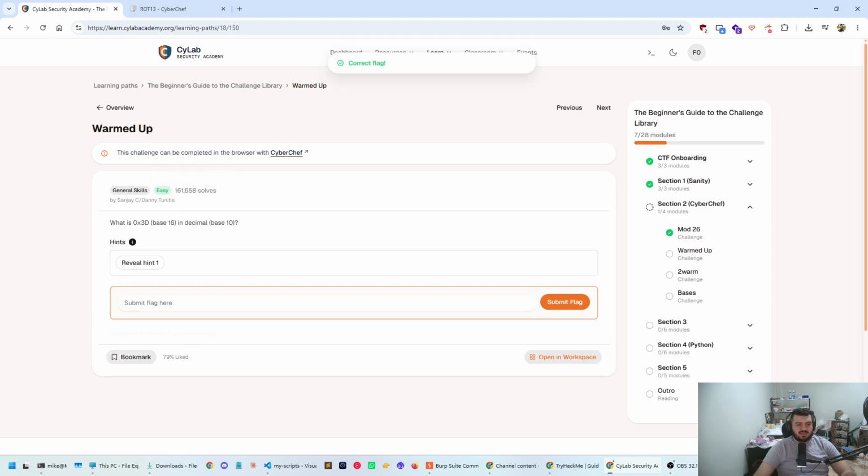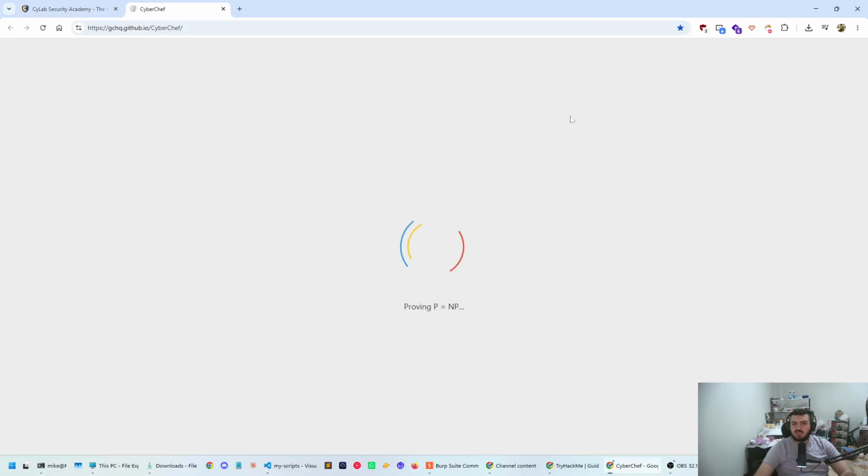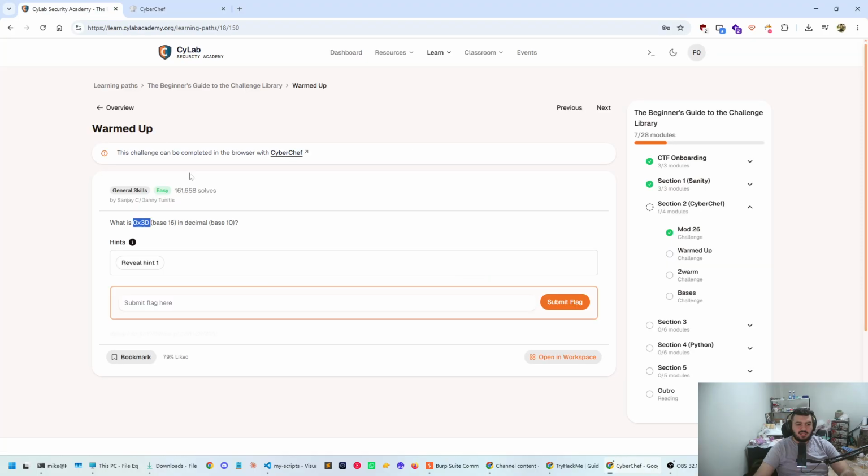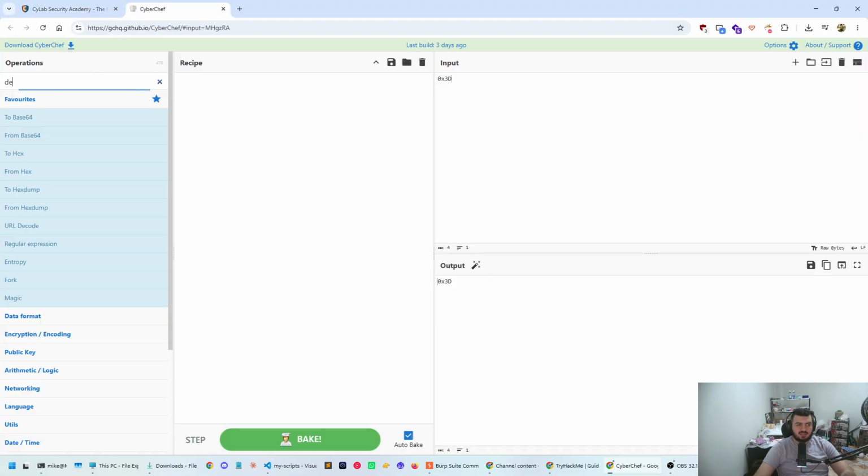And then what is 0x3d base 16 in decimal base 10? So essentially you can just copy this. This is one of the ones that actually, I lost CyberChef, never mind. So essentially you could do something like that, and then convert from base 16. So you could type here to decimal.